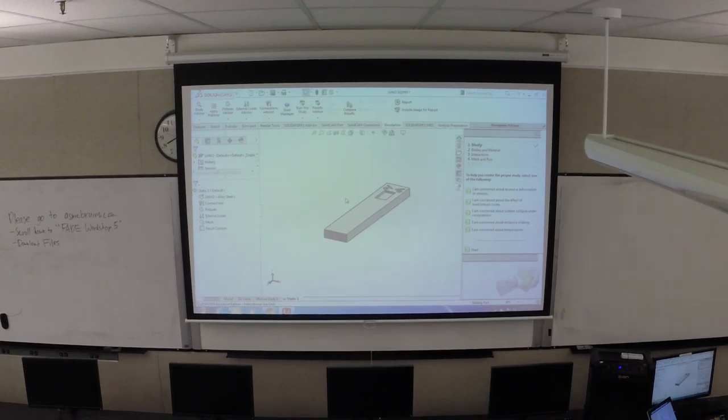So, the next part of this experiment, in order for us to apply a load to this part, we need to fix it to something, right? It can't be free-floating in space. If it was, and we tried to apply a load, it would just fly off forever and never come back. So we want to fix it to something, right?